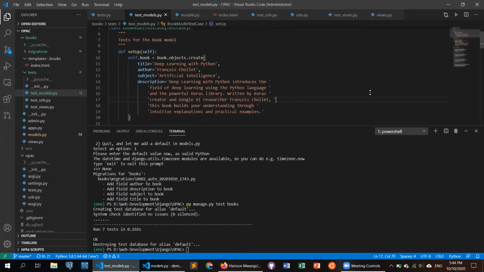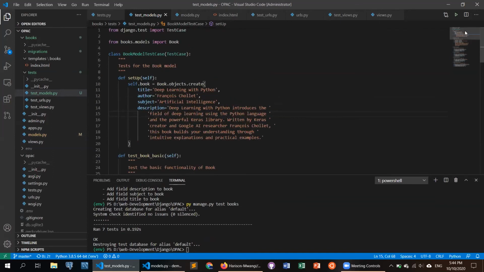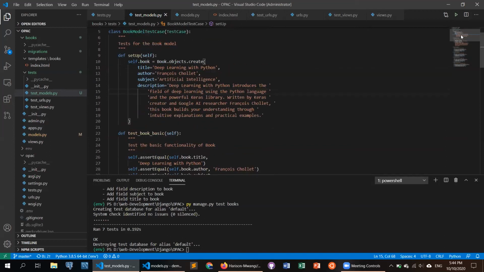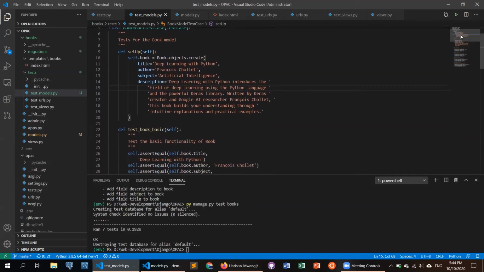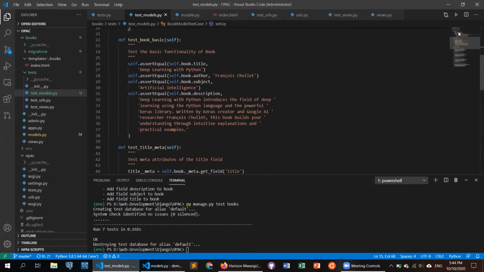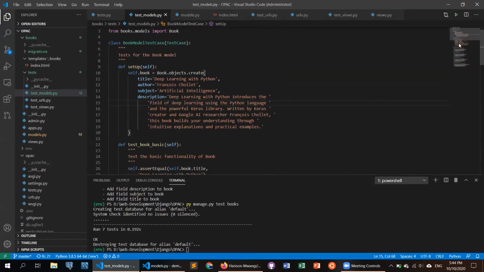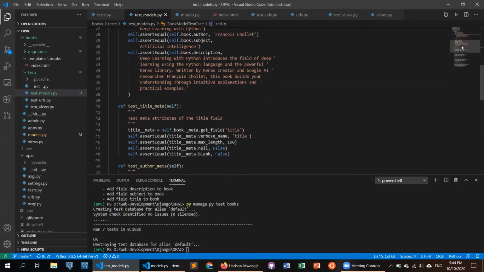So let me take you through the unit tests in models, and then we can wind up with the views, and then we can call it a day. So the setUp class creates the objects that are going to be used in the test. And here we are creating a book object that is a book with a title, author, subject, and description. And the test_book_basic method, within the Book model test case class, is going to test the basic functionality of the book, that is the title, the author, the subject, and the description, to test if those features are working correctly.